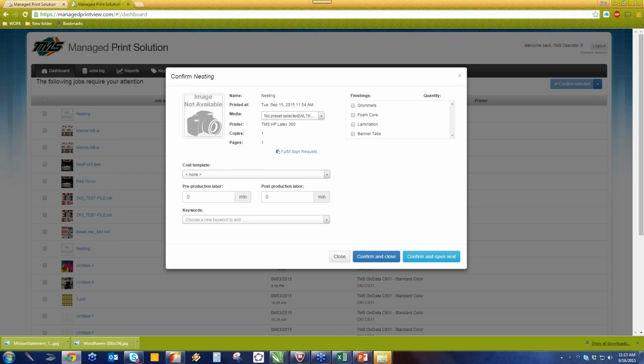Finishing costs are something that are defined by you at the time that we set this up. That also goes for labor costs. If you want tracked by labor costs, we can set that up so that you would then only have to put in how much time did you spend creating the file in pre-production labor, and how much time did you spend finishing the file, such as grommeting, laminating, mounting on foam core, in post-production labor. And it would automatically calculate that out for you.